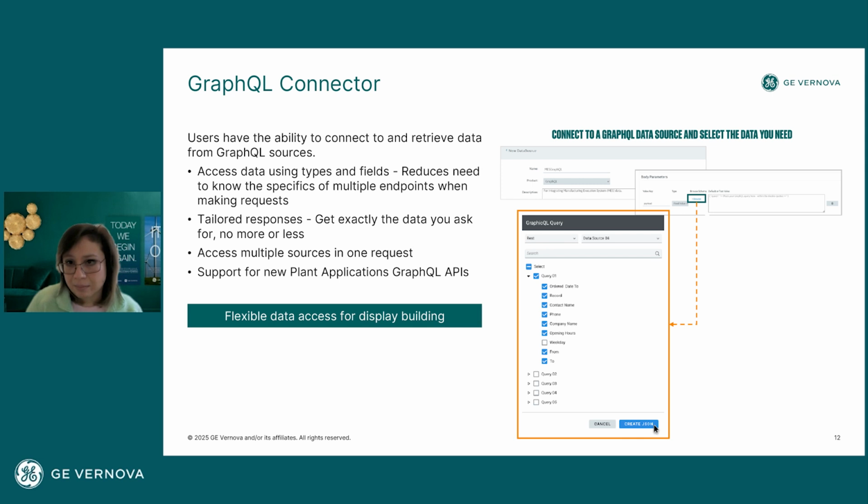And so with this new GraphQL connector, you will have access to any GraphQL data source. The main one that I mentioned earlier is the Plant Applications GraphQL API. Right, so you will be able to come in and create a new GraphQL source. You can browse the Plant Applications model, right? And you can see what the different fields are that are available and select what you are looking for and have a query based off that.